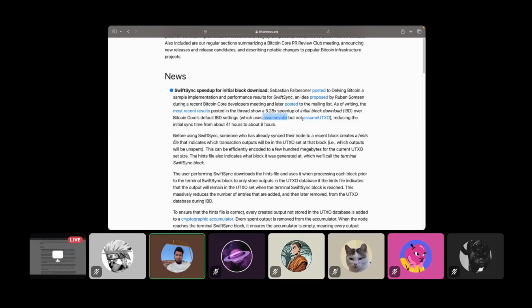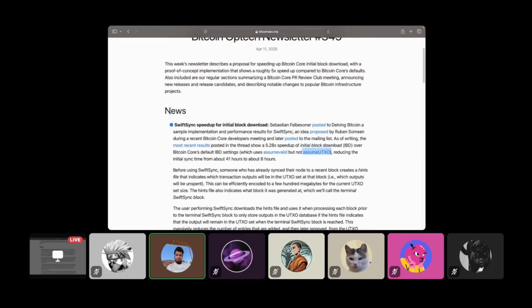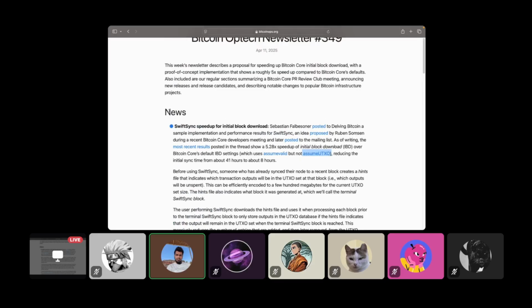configuration flags, assume valid and assume UTXO. So we'll look into these as well because they sync up very well with this news article, and I believe the news article covers them as well. So we'll understand what assume valid is, and we'll understand what assume UTXO is.